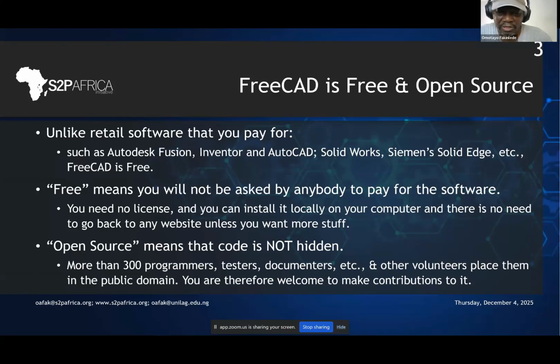Open source means the code is not even hidden. So if you know C++ and how to program seriously, you can actually help them or help yourself and make your own version of it, and that is better than theirs. That's up to you. More than 300 programmers, testers, and documenters, and other volunteers, have placed their work in the public domain, and you are therefore welcome to make contributions to it. That is an effort worth supporting because their product is really good.